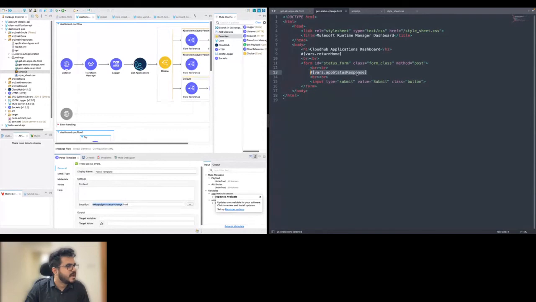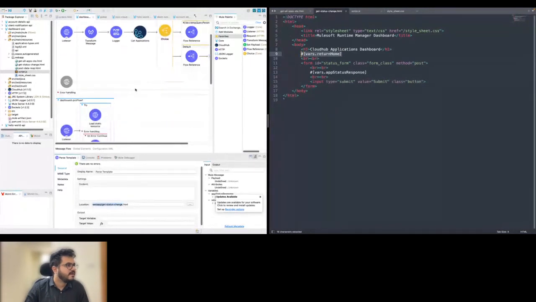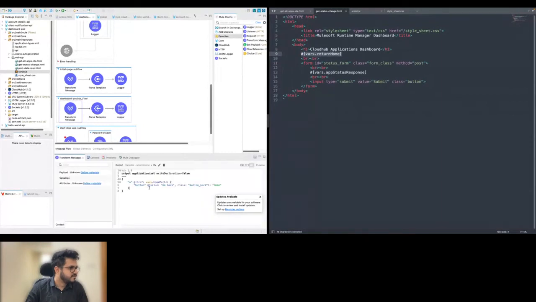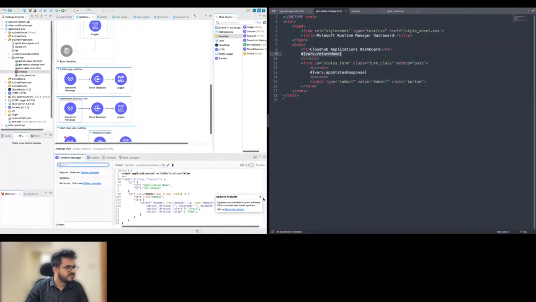We are getting the app status response, but we are also creating the home button here, like this. This is the return home part. Why are we creating this? Because the home path might change, right? As I said, in CloudHub it might be different, in your local it might be different, which is why we are creating our own home button code snippet in HTML through DataWeave. So this is a little different from our other parts.